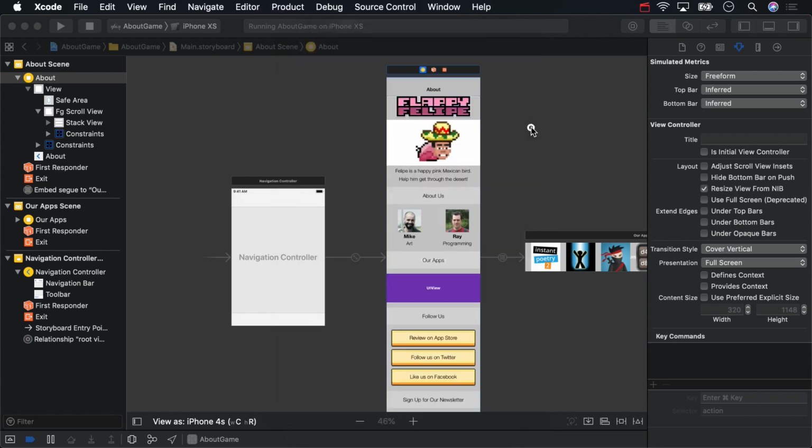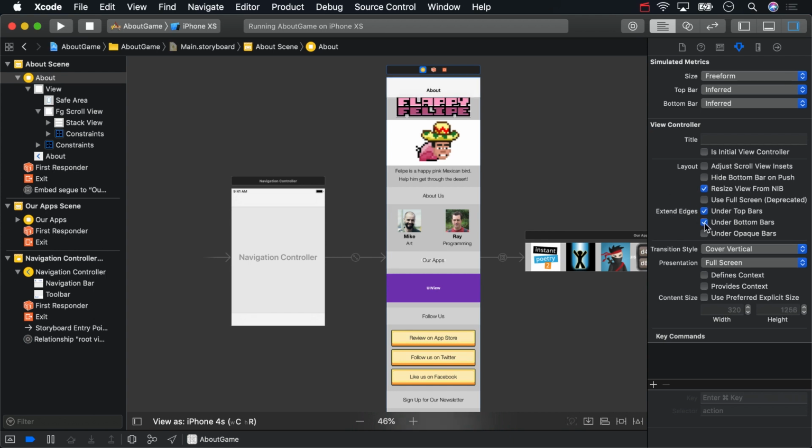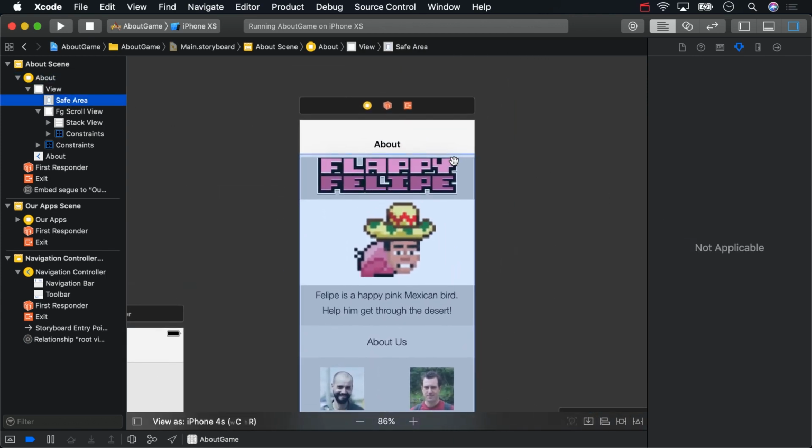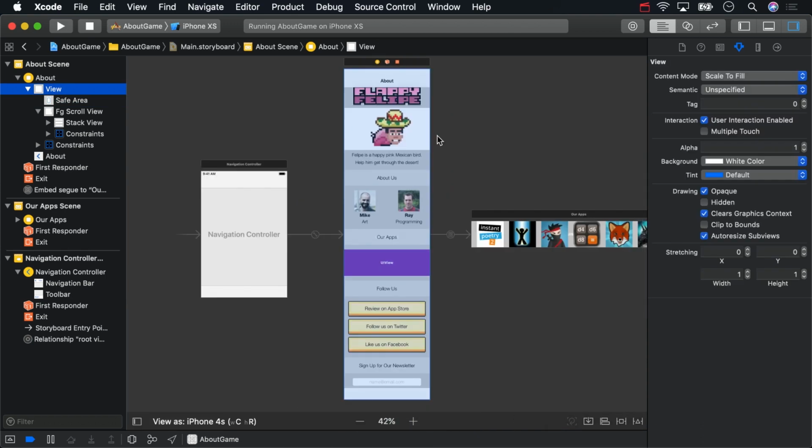Now try checking under top bar and under bottom bars again. There's no change at all in the editor here, and if we were to build the app again, we'd see the same thing. Why? That's because our scroll view is constrained to the safe area, which isn't affected by these settings. What is affected is the root view.